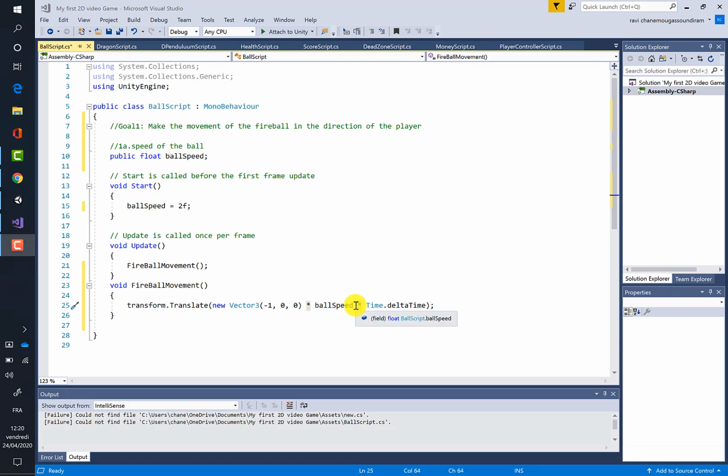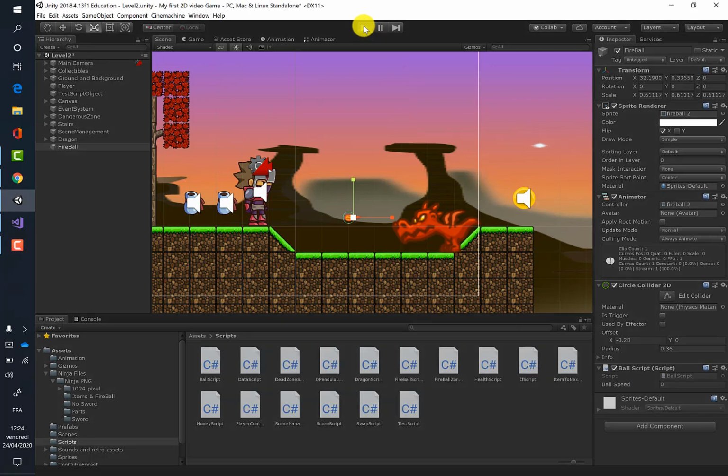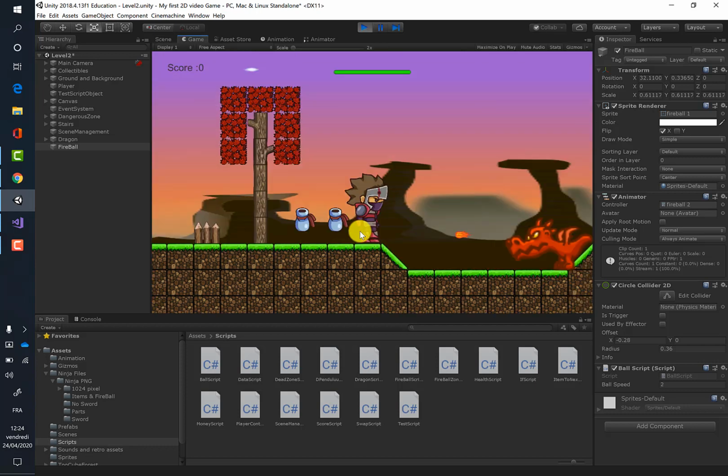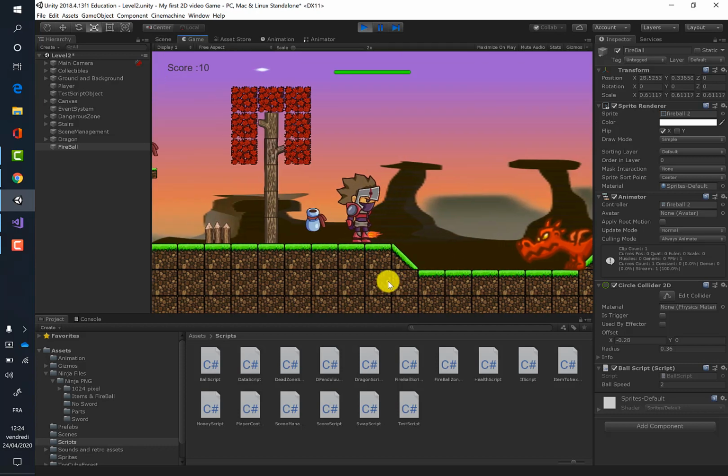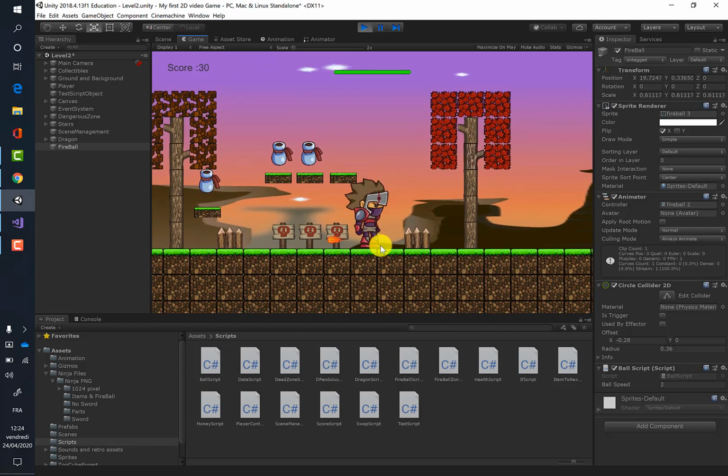And guys, we must even multiply all that by Time.deltaTime, which means that we want a value of the speed in meters per second. Guys, as expected, our ball speed variable appears inside the inspector because we declared it as public. And now if I run the game, let's see what happens. Let's see if the fireball goes in the right direction. Okay, it's good. Okay, guys, we have to continue to code it. Let's see in the next video, guys.